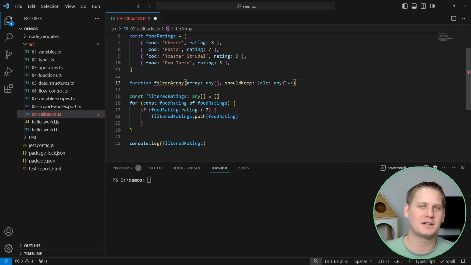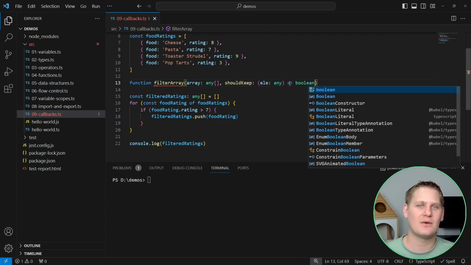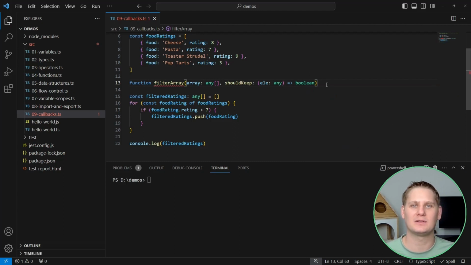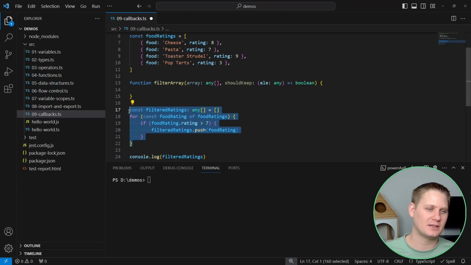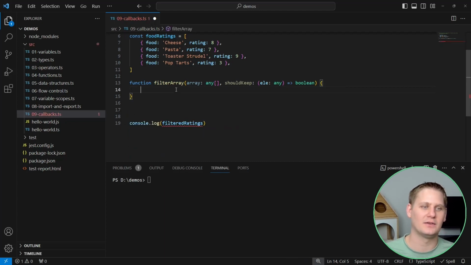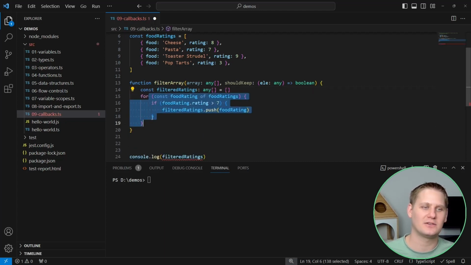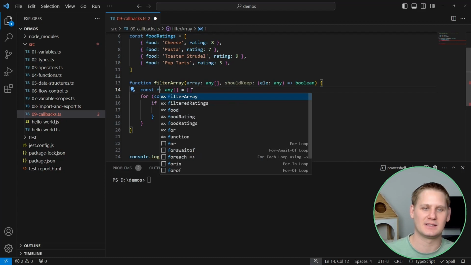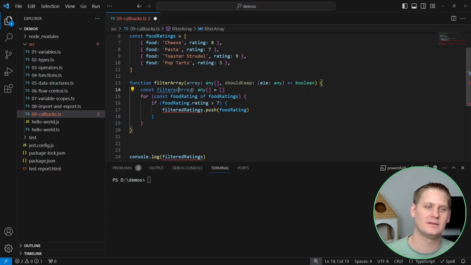And when that callback function is invoked, it needs to return a Boolean to say whether that element should be kept or removed. Now for our function body, we're going to copy over all of our code that we currently have, as the code is largely going to be the same. We'll rename some things. Rather than filtered ratings, we'll just generalize this to be filtered array.